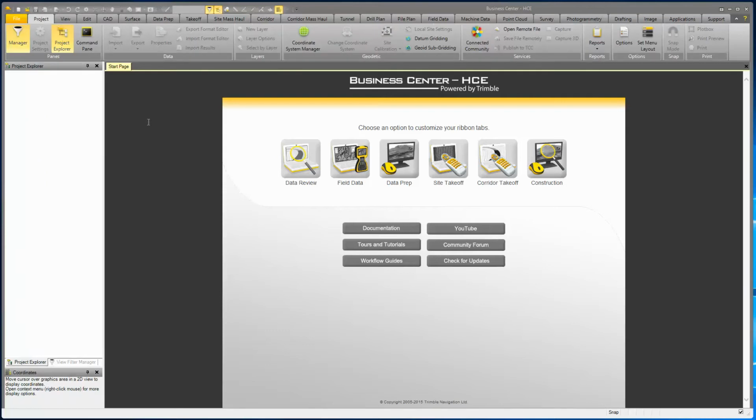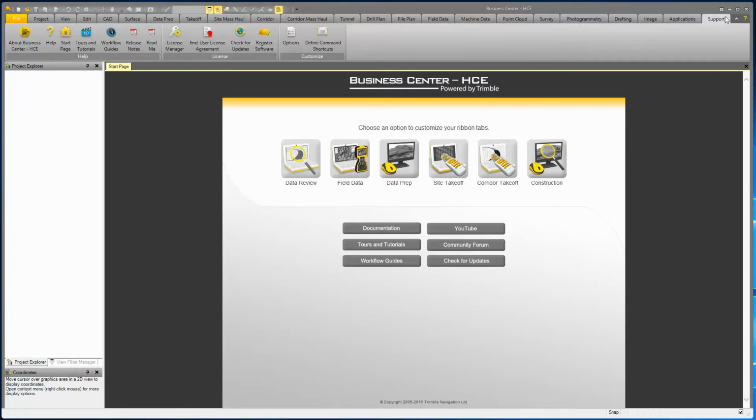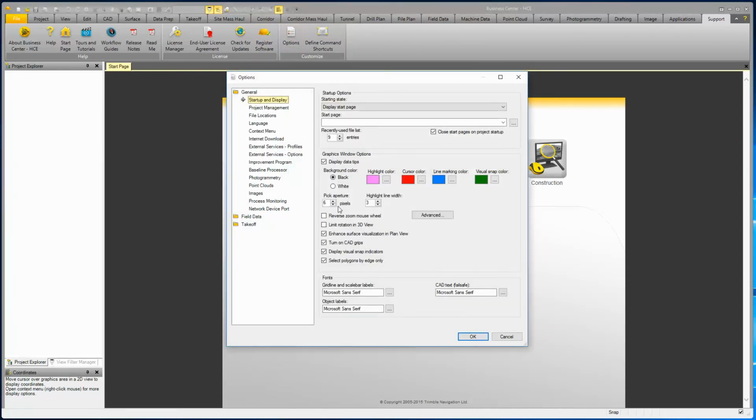So a couple things we like to do when you first install Business Center 3.4, or if we do an update, we'd go over to support and we would go to options. So go over to the support tab and go to options. A few things that I like to check on right up front is startup and display. We would actually have some highlight color, cursor color, things like that. We actually have this set as the default, and that is a typical setting how we like to work when we're in Business Center.